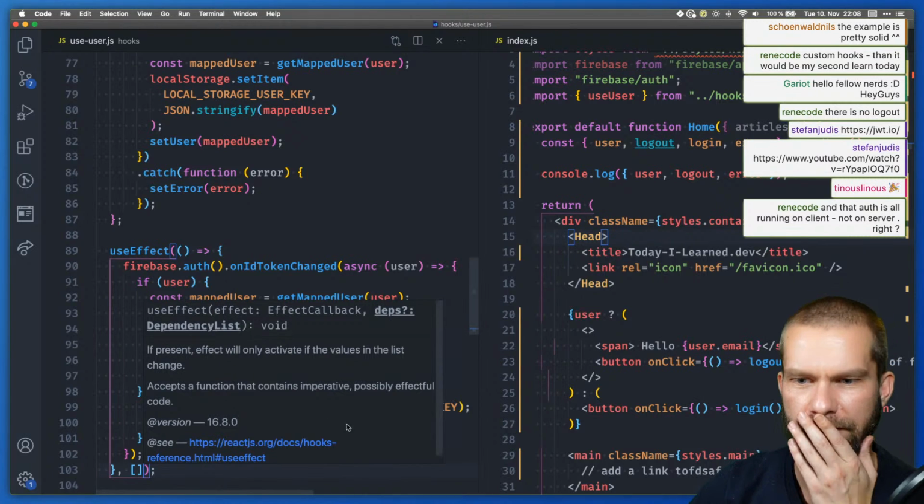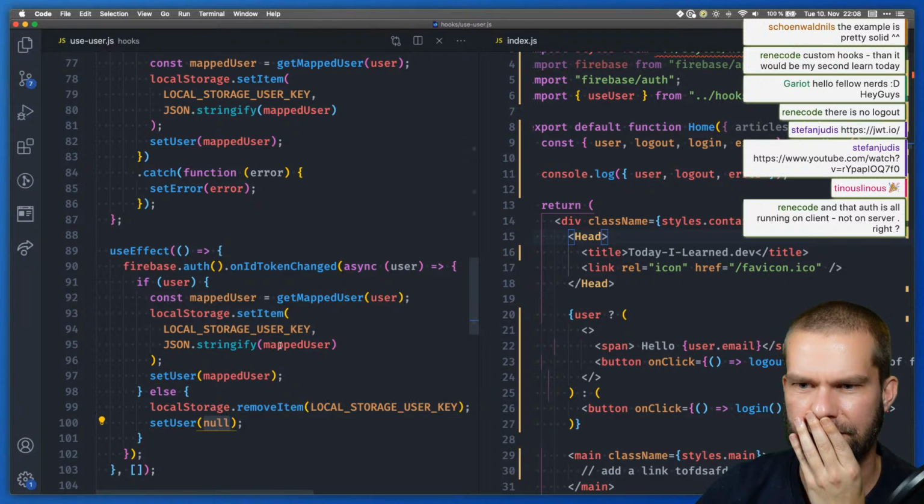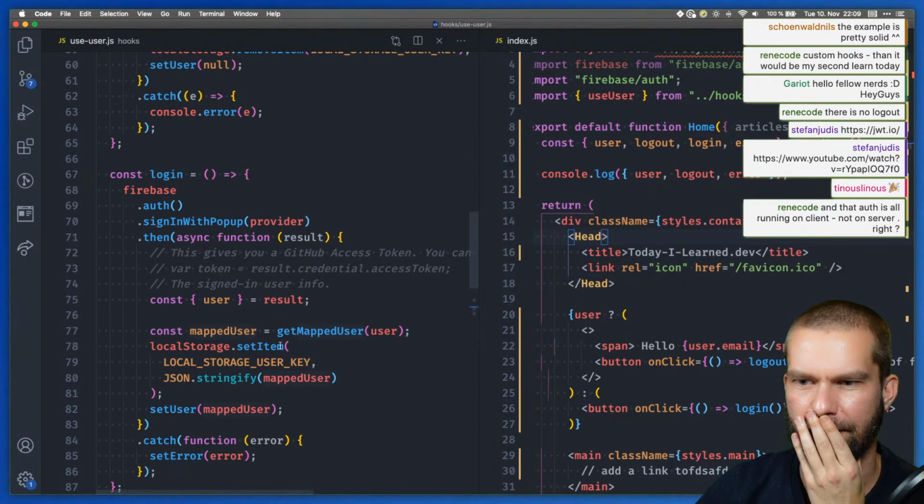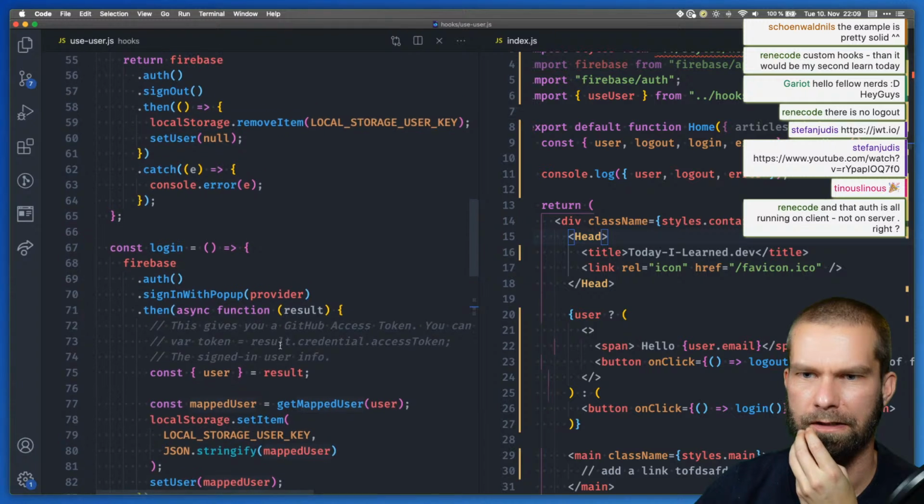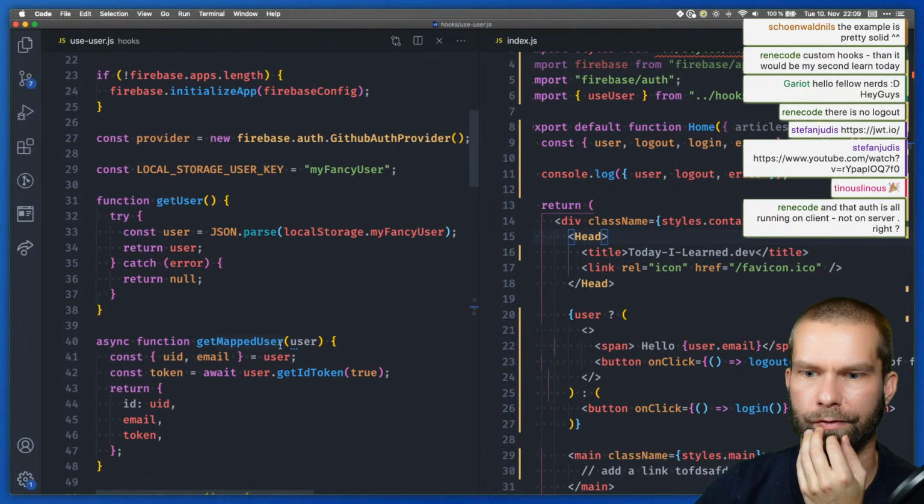Is the mapping function not working properly anymore? So set user, mapped user, get mapped user. That looks all good to me. And get mapped user.